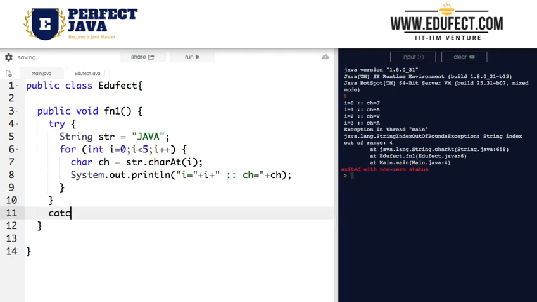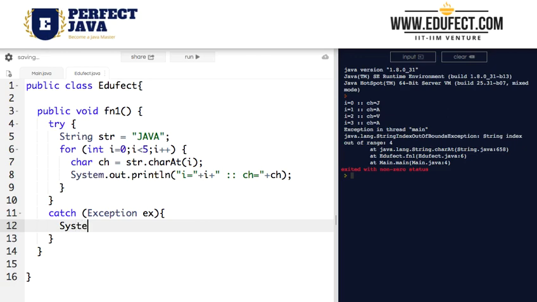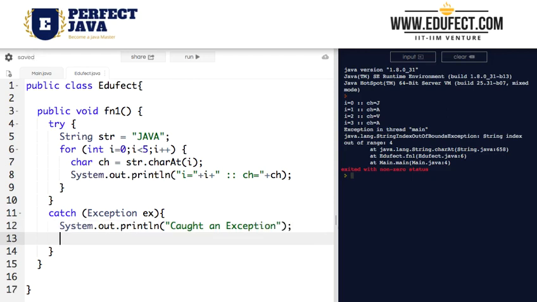And then we will write catch exception, System.out.println. Let's say I say "caught an exception" here is what I print. And then what do I say? I will just print the details of the exception so that we get some more insights about it. Okay. So now I have enclosed this whole code within a try catch.